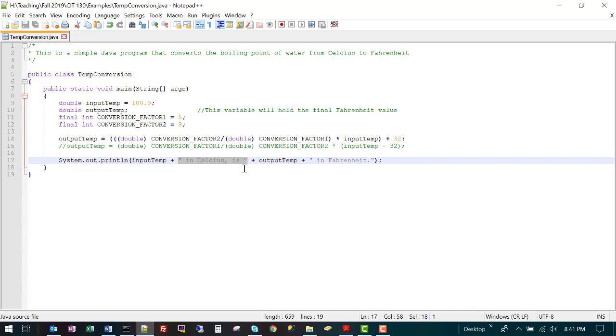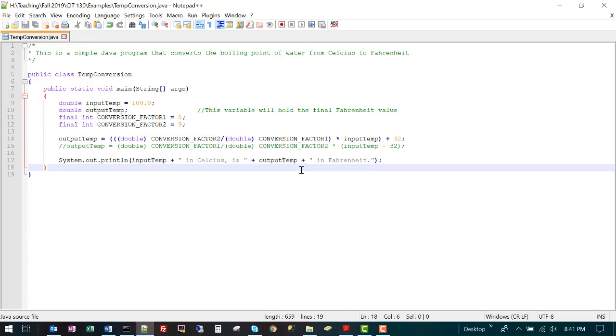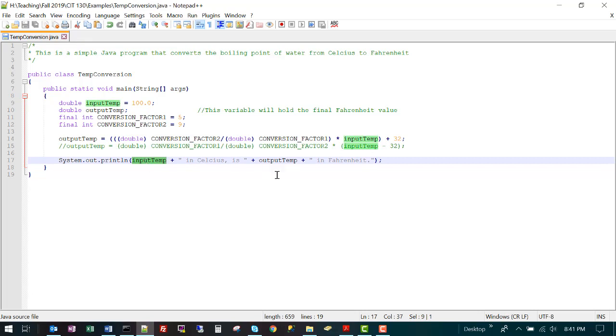I want to show you one new concept. By the way, the plus here doesn't indicate addition. When we're working with strings, the plus is a concatenate. It links the pieces together. So it's going to print out the first thing, followed by the string, followed by the second thing, followed by the string, to make it all look like one nice little sentence.